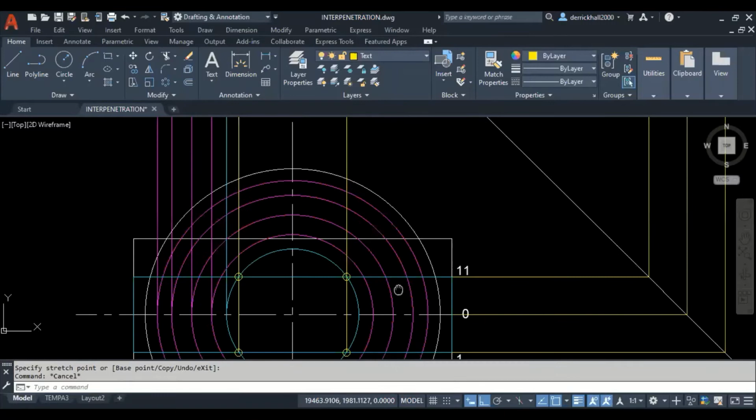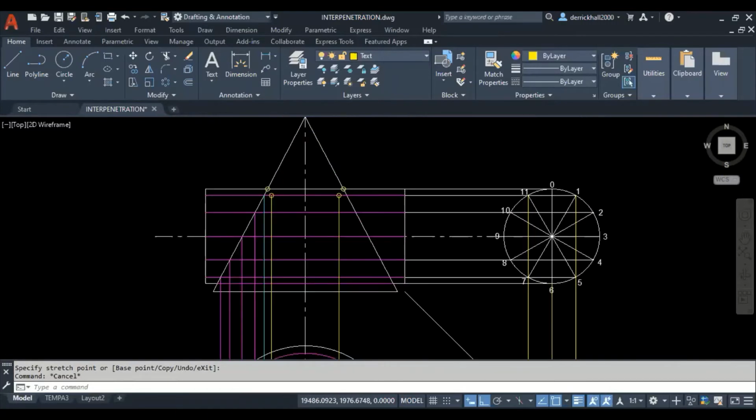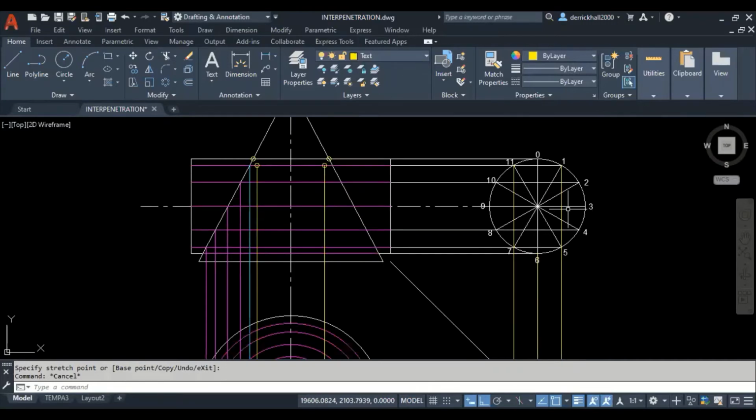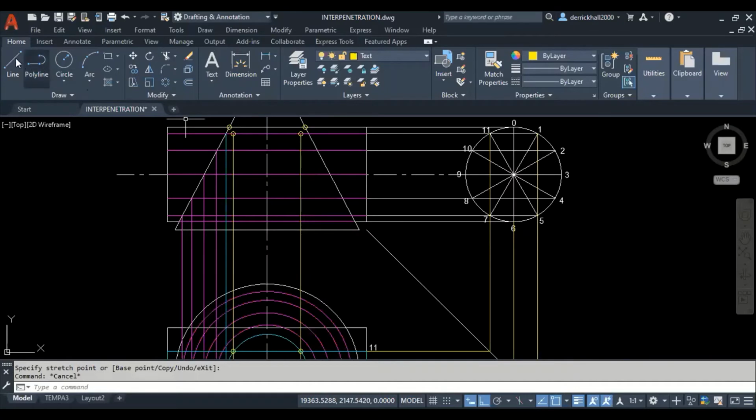Now we can try 2 and 10. All right. Let's try 2 because 10 is going to give you the next 2 points at the back. So we can project 2.